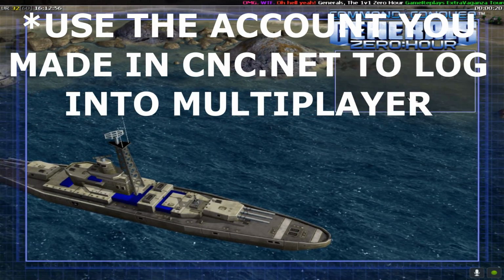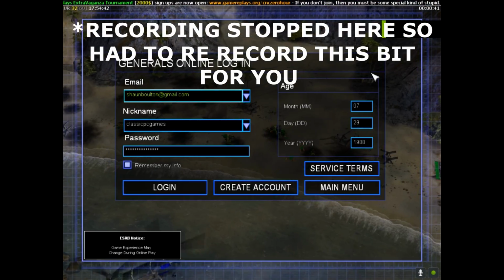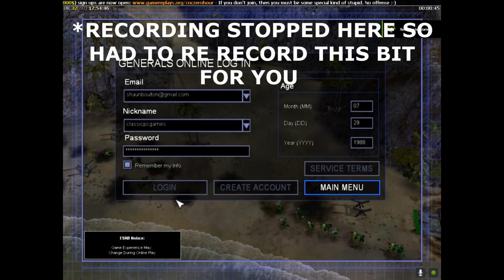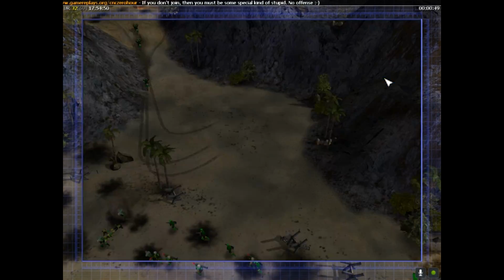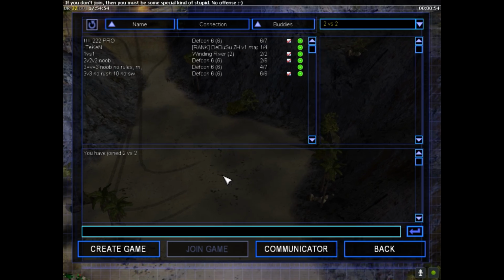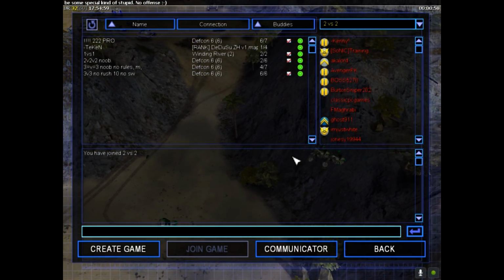So now when you go to multiplayer, it takes you straight in there. Click login and it should get you in straight away. Welcome to Generals Online. There you go. Everything works just lovely. Click custom match, that's the only tab that will work, not quick match, that doesn't work no more. And there you go. Players, servers, all good.